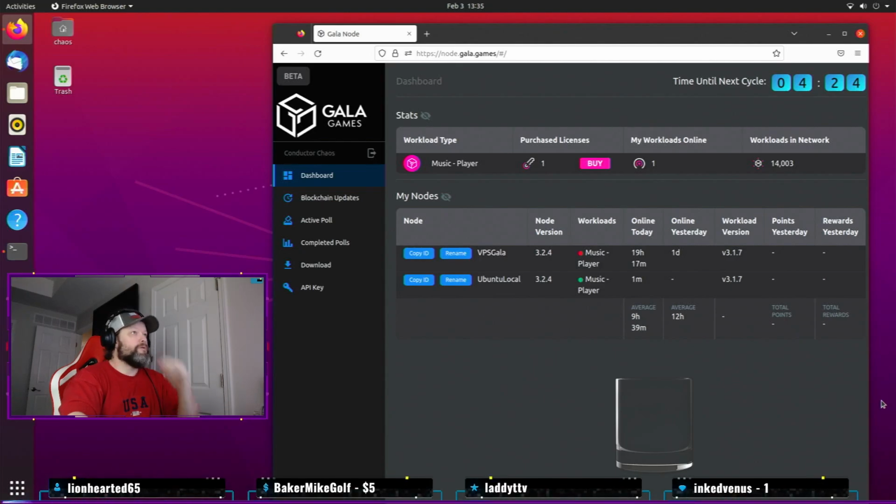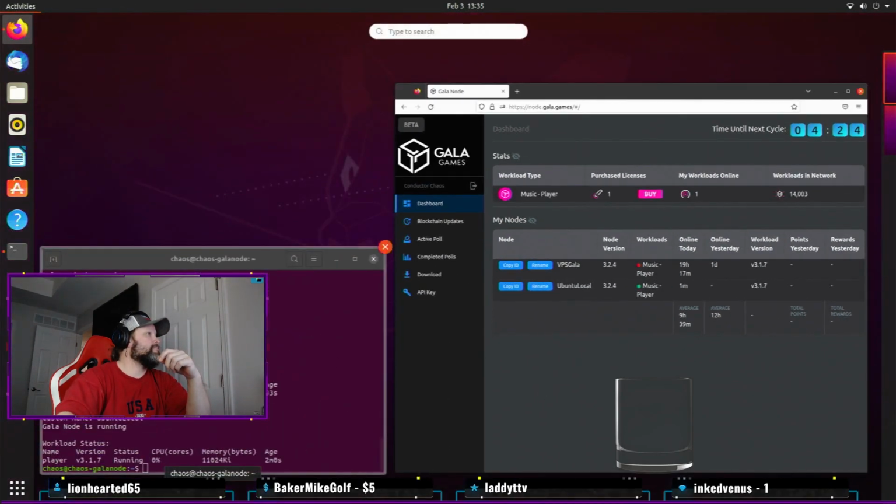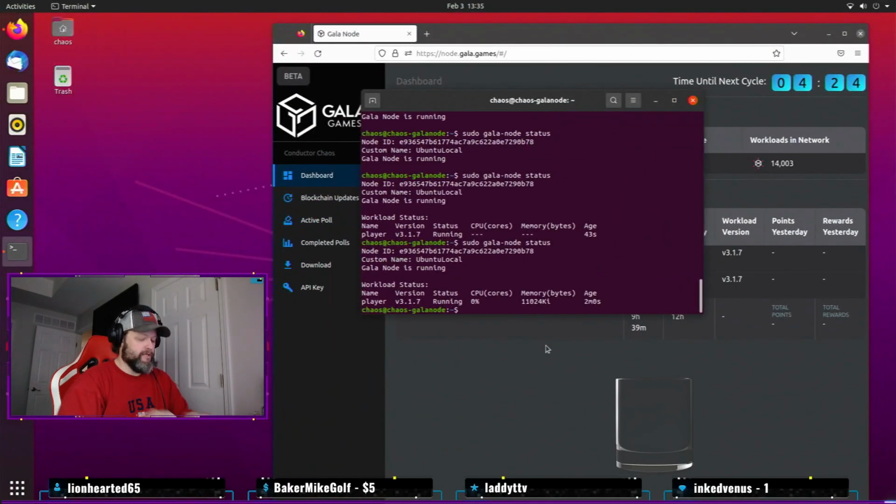All right, I'm going to go ahead and record this because a month and a half ago I did a fresh Ubuntu install, and for whatever reason, this node didn't want to work. So I'm not exactly sure why.